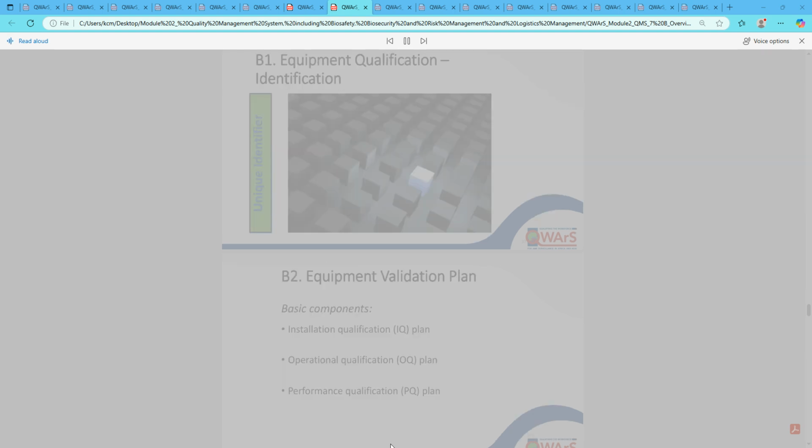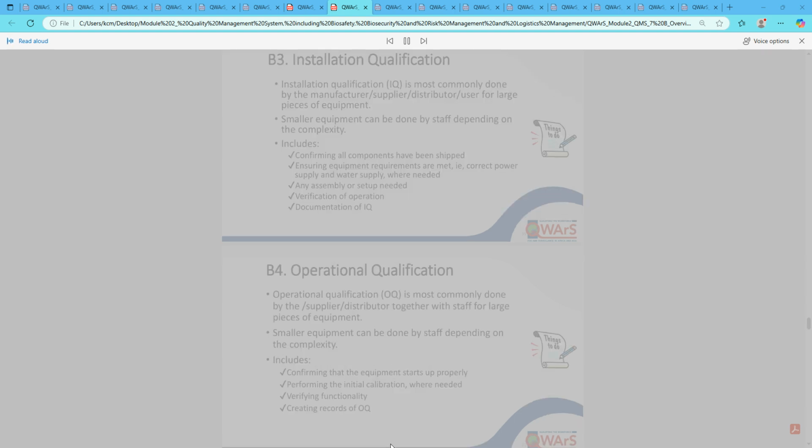B1. Equipment qualification, identification. Unique identifier. B2. Equipment validation plan. Installation qualification, IQ plan. Operational qualification, OQ plan. Performance qualification, PQ plan. B3. Installation qualification.